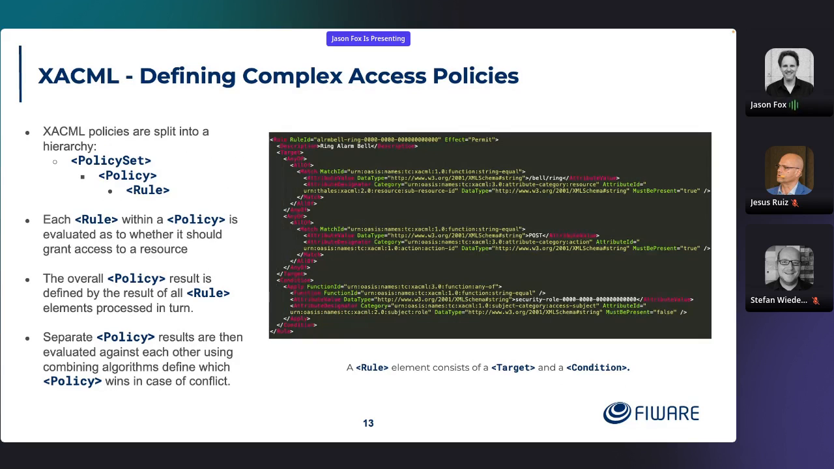Here is an example of a very simple rule set. This is the equivalent of that POST ring the bell, which we did for Bob the manager. You can see here that the bits in white are the bits of information you actually need. So for people who are in a security role, like Bob, they are able to do the action of POST on the resource called bell/ring. The description is given and the overall effect is permit.